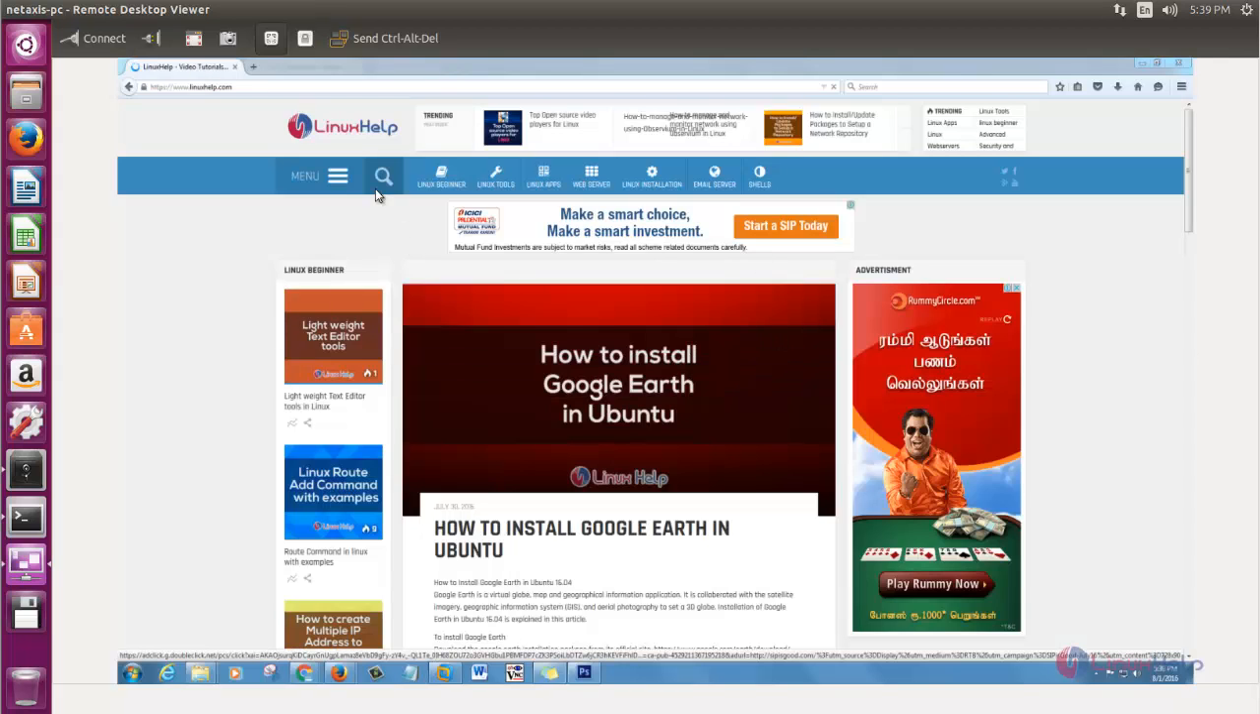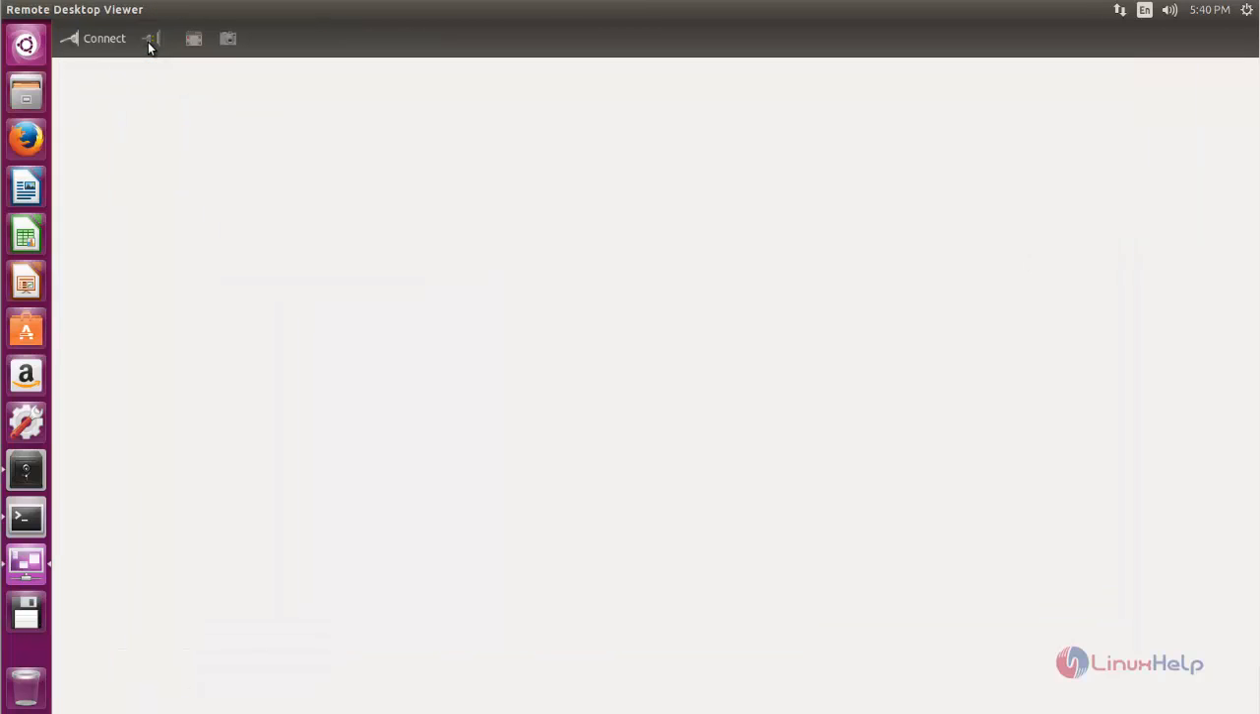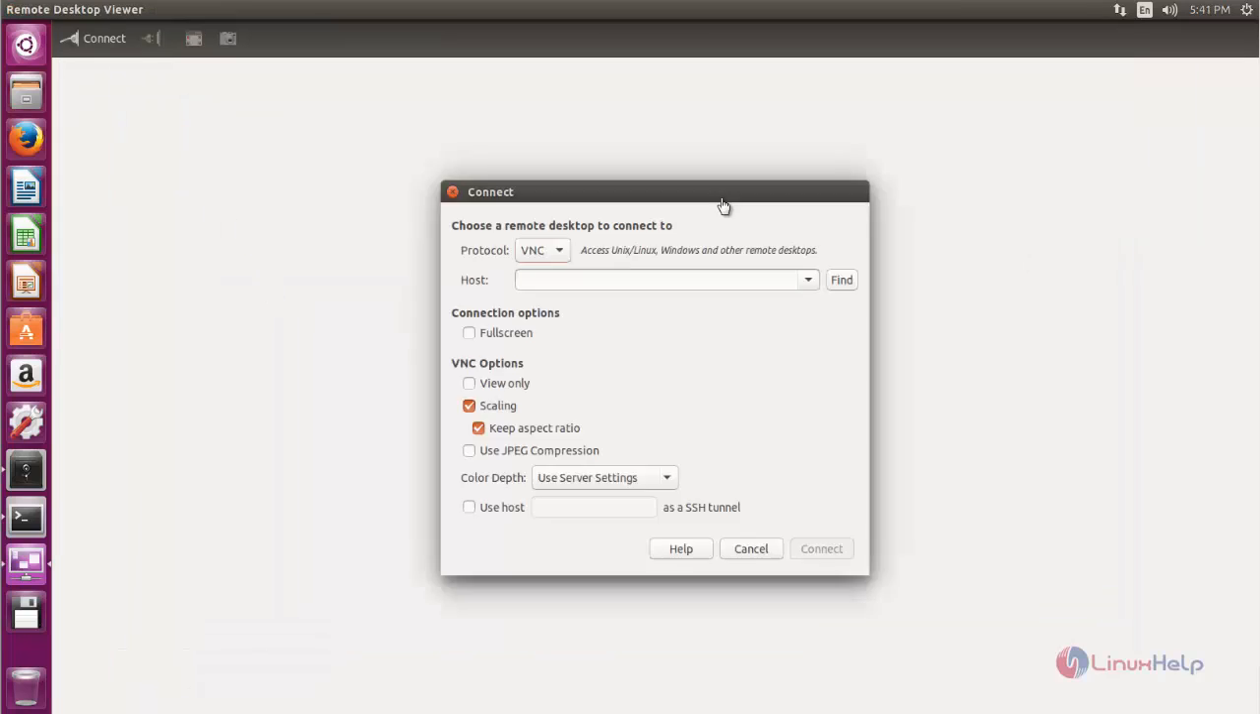Now here you can see I have connected to my client machine which is running Windows 7. To close the connection, you can click here, disconnect. In the same way, you can choose the protocols SSH, SPICE and then RDP.